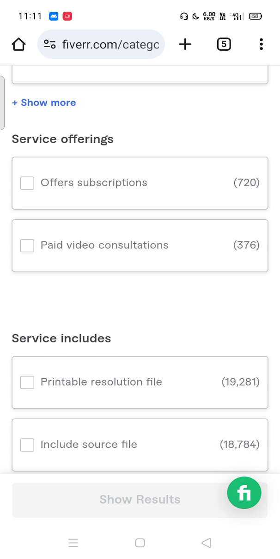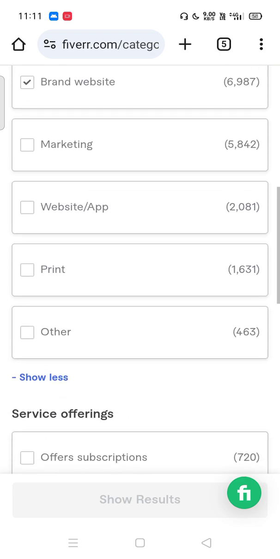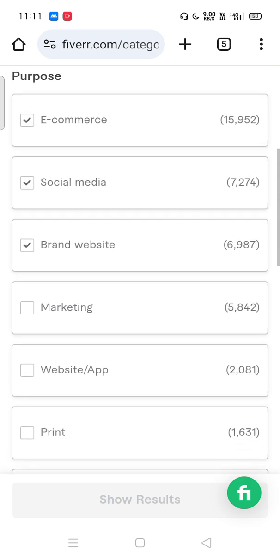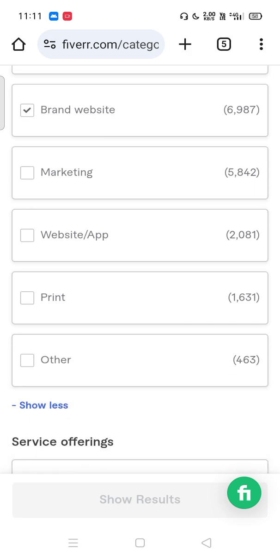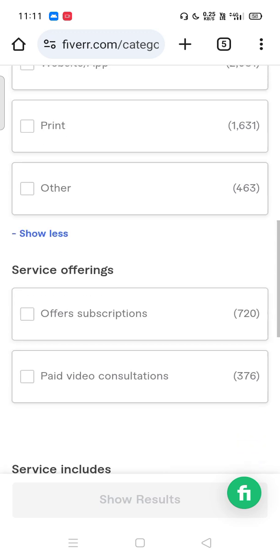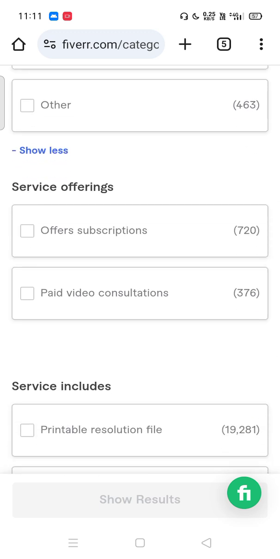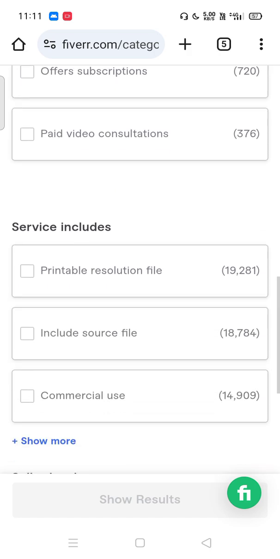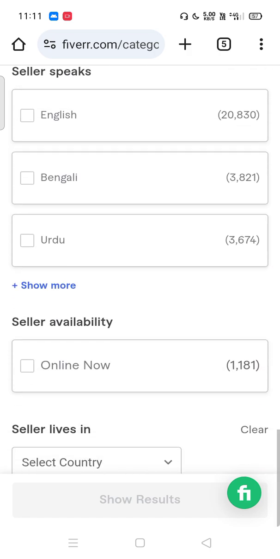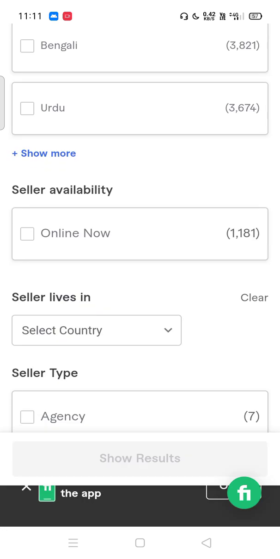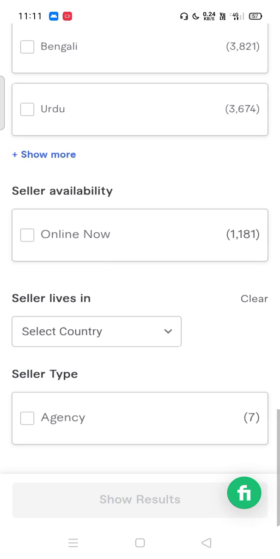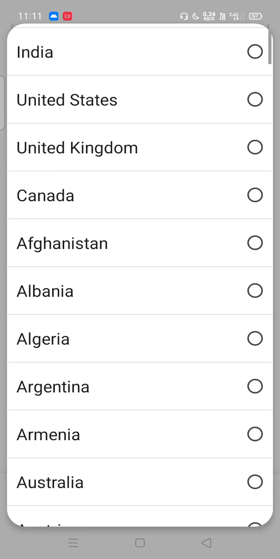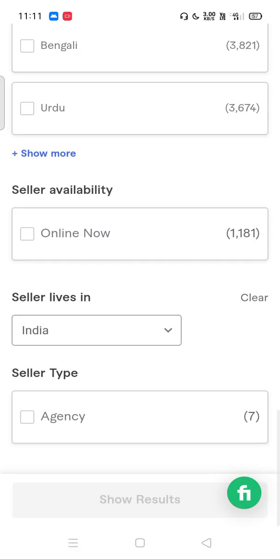You can see more in this way: e-commerce, social media, brand, website, marketing, website application, print or others. Service offering: offer subscription, paid video consultation. You can also choose your language and seller availability, online or not. You can say which country you are living in, so you are currently in India.